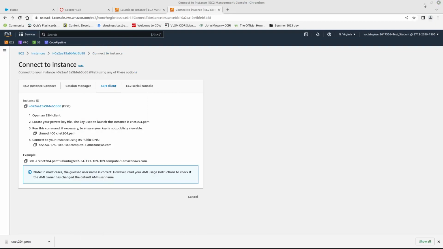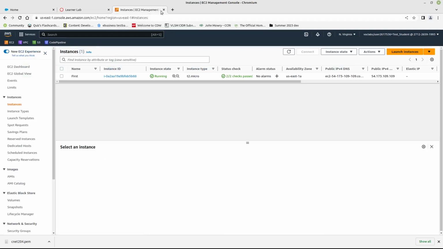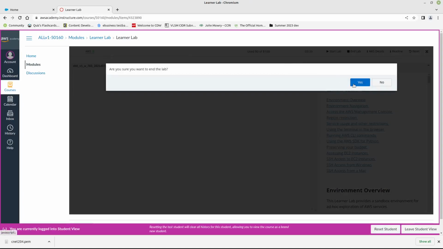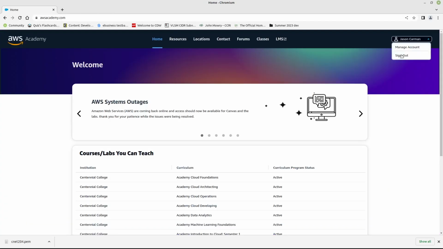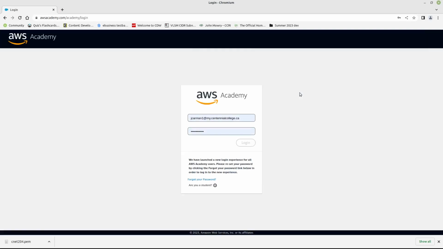And I'm going to show you one more thing. When we're done, you're going to want to shut down the Learner Lab. You don't necessarily have to shut down your instances. You just stop the Learner Lab. So I can close all this stuff. I'm going to click on End Lab, say yes, and we see it's red and it's stopped. And then I'm going to want to sign out. And you're good to go.